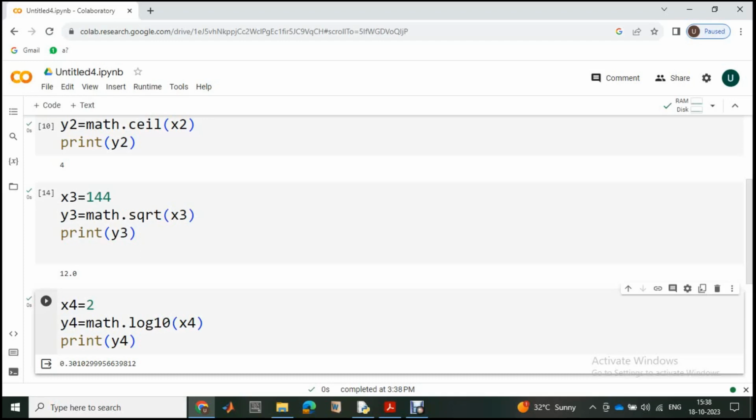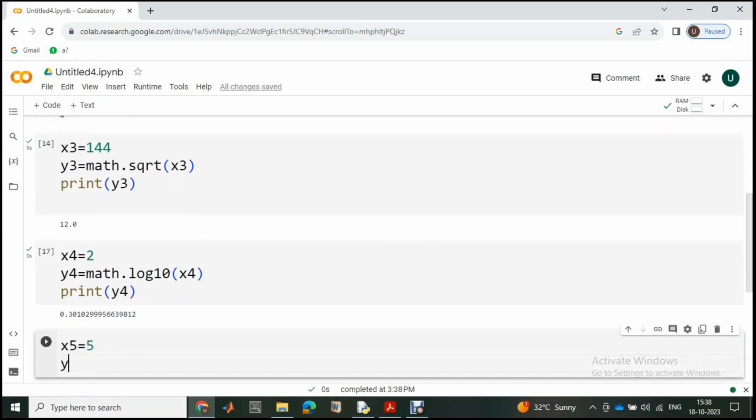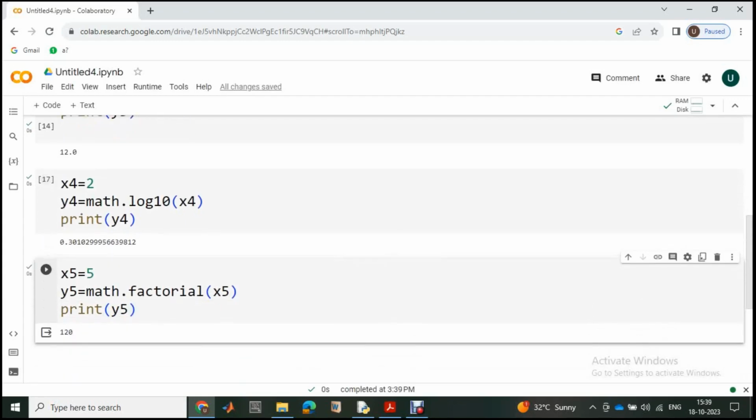Then one more function is that we can get the factorial of any number. For example, x5 equal to, let me say, 5. Now I will say y5 equal to math.factorial of x5. Now I would like to print the value of y5. If I execute this, see, factorial 5 is 120. Everyone of us knows this, which is nothing but 5 into 4 into 3 into 2 into 1. Now if I say 0, because mathematically 0 factorial is 1, it is giving us this.